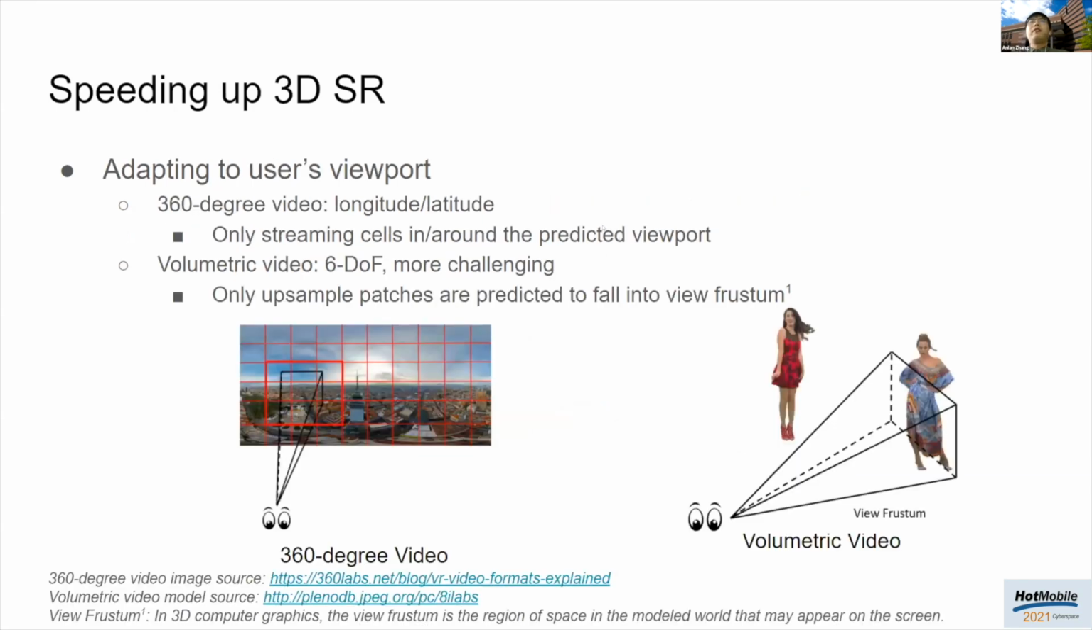Besides the 3D SR itself, we can also apply some machine learning and 3D computer graphics techniques to speed up 3D SR in our system. For example, here, viewport adaptation is a promising way. In 360-degree video streaming, the panoramic scene is divided into small cells. Then a viewport prediction technique is applied to predict the user's future viewport, the longitude and latitude. Then only the cells inside or around the predicted viewport will be fetched from the server. This method helps save bandwidth for 360-degree video streaming. And in SR-enhanced volumetric video, we can apply a similar idea.